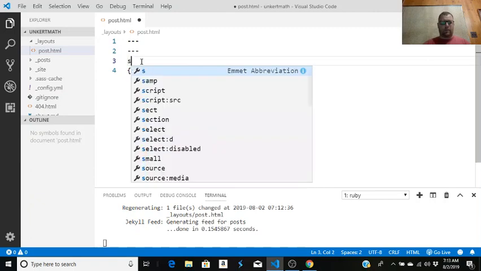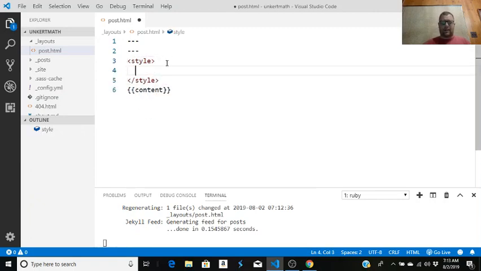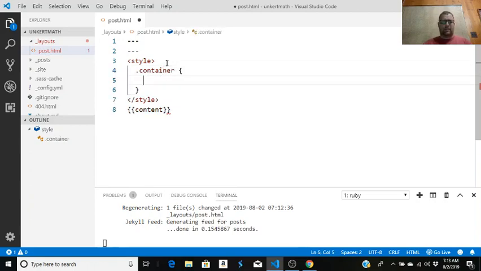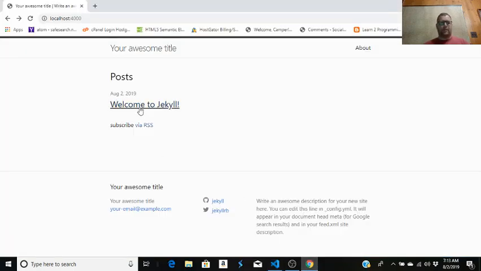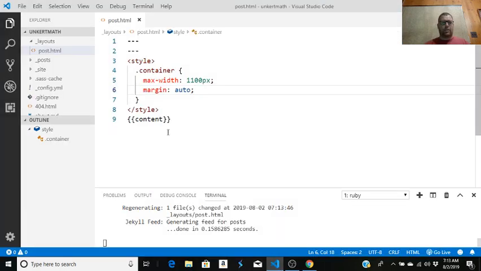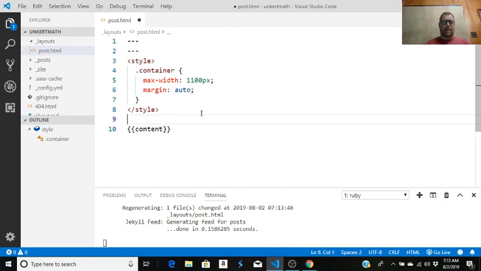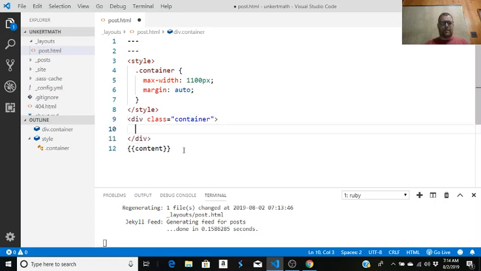So up here, I'm going to create a style tag, and within that style tag, I'm going to create a container class. I'm going to say the max width has to be 1100 pixels, and the margin should be auto. Now if I go to this post, guess what? Still the same thing. So I'm using Emmet on this, so I'm just going to type in .container and hit tab. That's going to give me a div with the class, and then I'm going to take this and put it into here, and then hit Control Save.